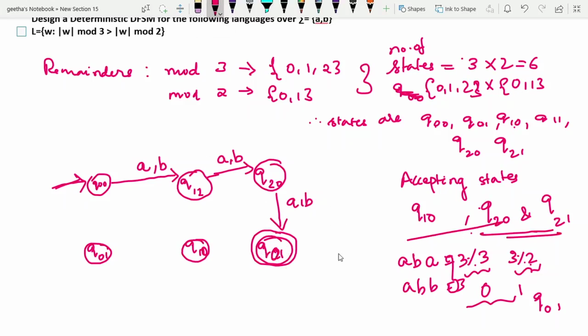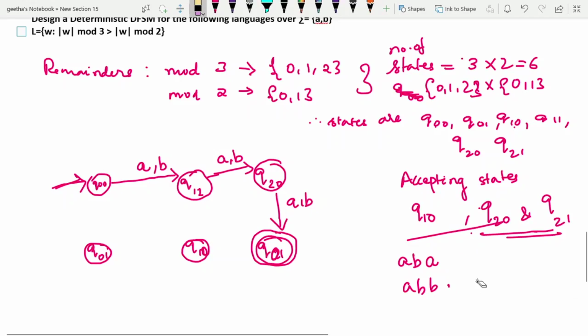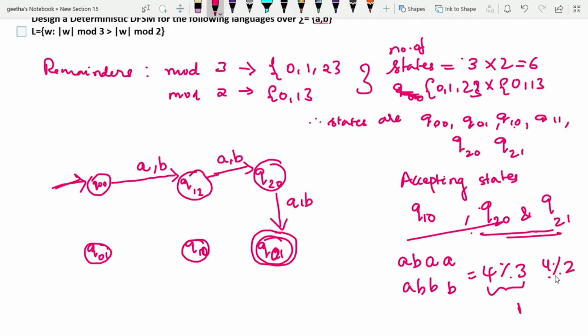Okay. Now after reaching Q01, you have read 3 characters. It can be any combination of A and B. If upon reading one more character, the length would be 4. So 4 % 3 is 1 and 4 % 2 is 0. So 1 0. Upon reading A comma B, you are going to get this state.